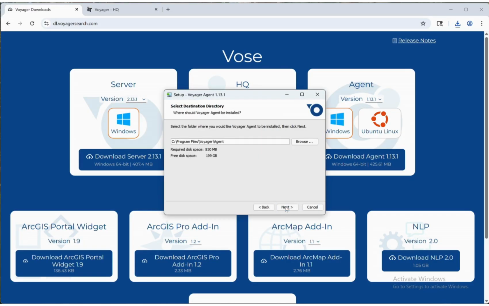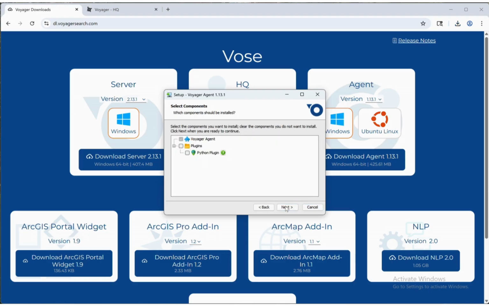Then choose to install into a directory by selecting a destination folder on your device where Voyager Agent files will be stored. It is highly recommended to include the version number in the install folder as well as in the service file within that folder to better track upgrades in the future to your Voyager software, including for Voyager Server and HQ. If no selection is made, it will default to the current Voyager installed directory. Select Next and you will come to the next part for installing components.